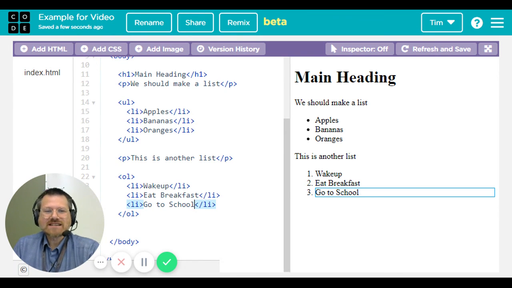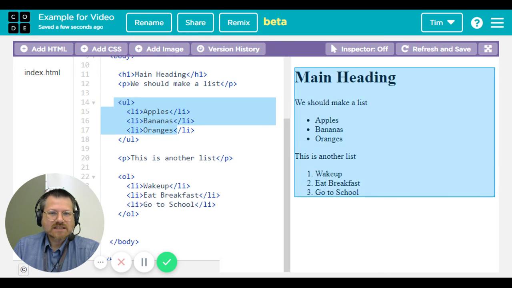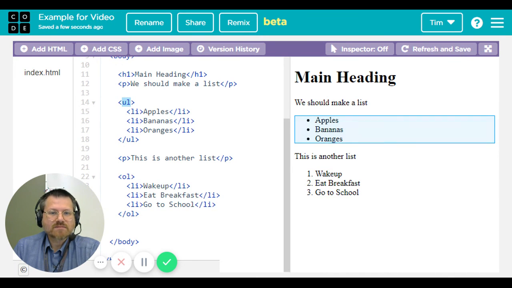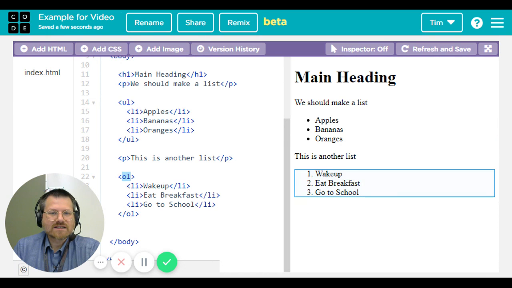So here is examples of how to create an unordered list and an ordered list. Notice the structure is the same. You only need to change these letters here. So unordered list is UL, ordered list or numbered list is OL.